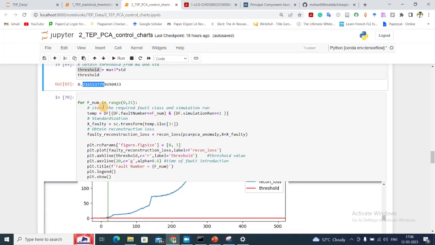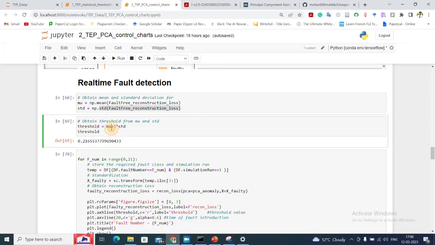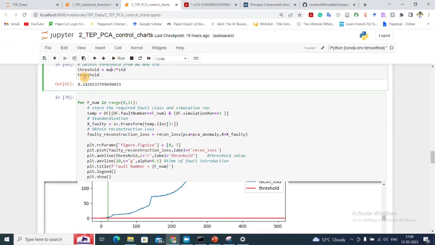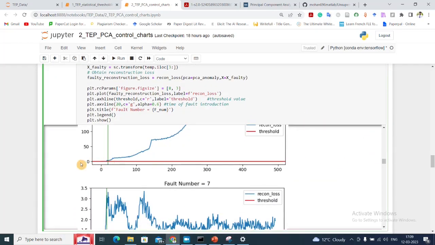And using this threshold, I'm again going to plot a simulation run for different types of fault to see how my data looks.